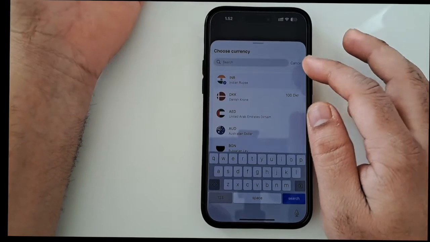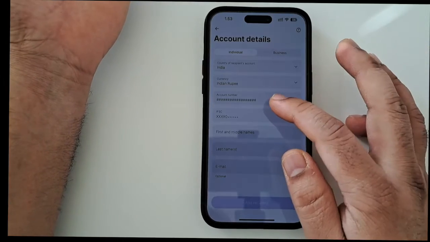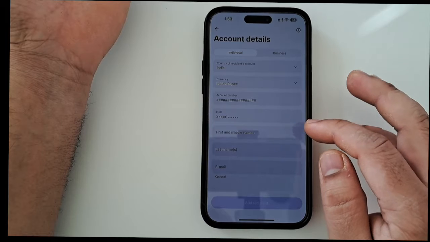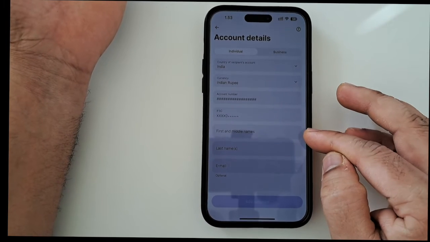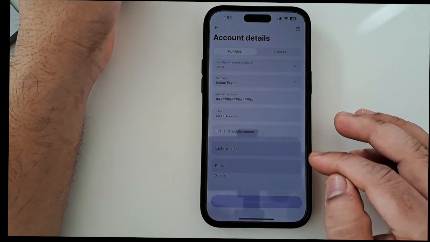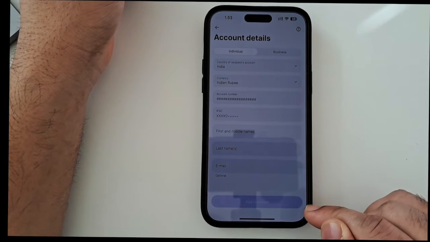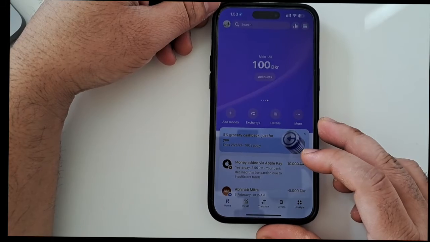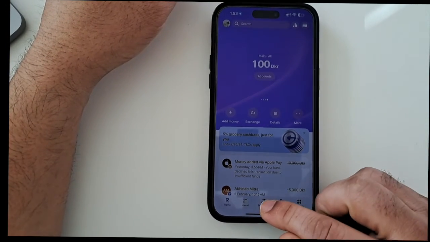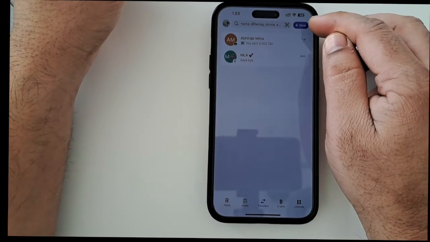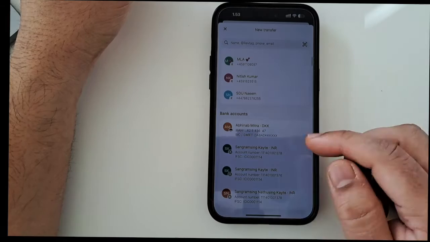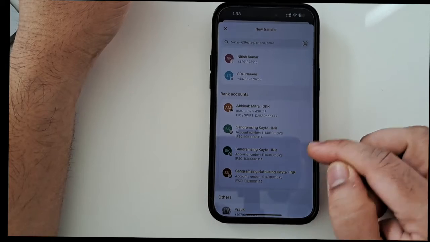Currency, of course, is Indian rupees since I am receiving in rupees, and after that you need to add the account number, IFSC code, first name, middle name, last name and email address, and then add the recipient. After completing adding the recipient account, you just simply tap transfer, and if the list is not coming here, you just press New again, scroll down, and bank related information is available.